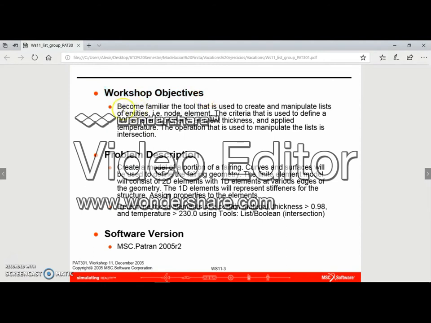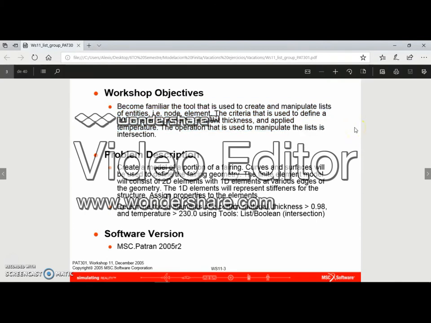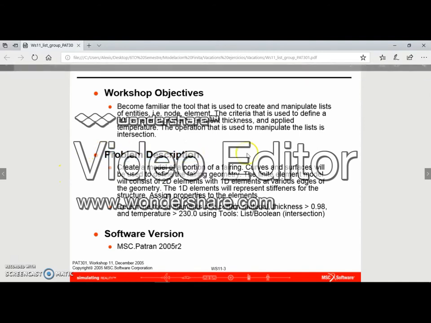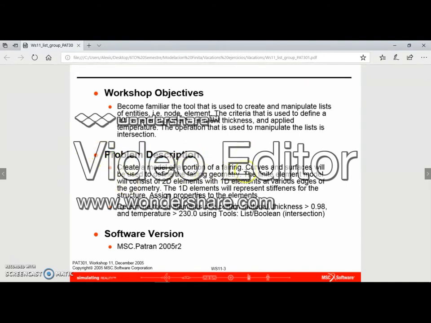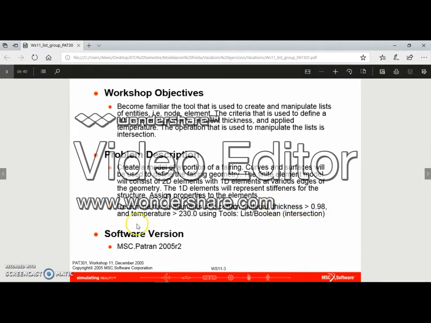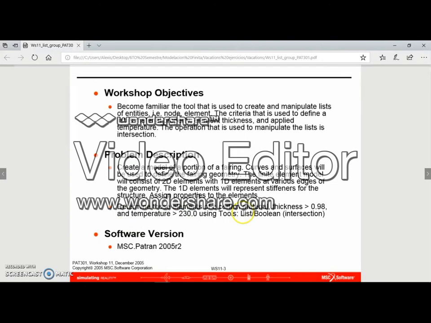Then we have the workshop objectives: become familiar with the tool that is used to create and manipulate lists of entities, nodes, elements. And then we have the problem description. Create a model of a portion of a fairing. Curves and surfaces will be used to define the fairing geometry using 2D elements with 1D elements at various edges. And we have the thickness, temperature, and we're gonna use some tools such as lists and boolean intersections.